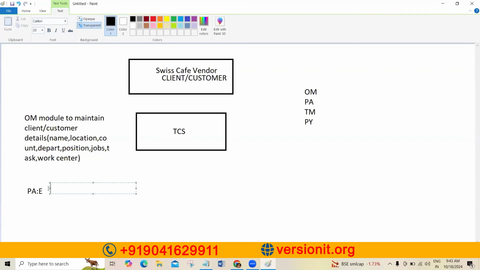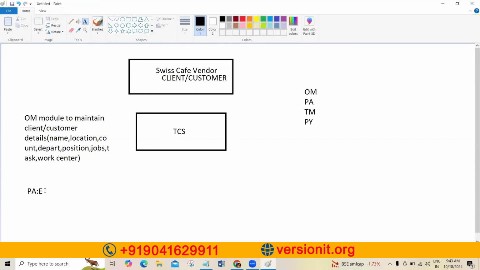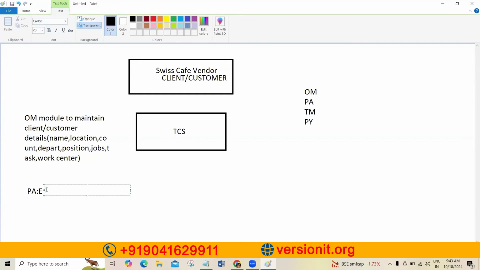Okay, so family details, all complete employee information we are going to be implementing into the PA module. Sorry, PA module, the personal administrator module. So complete employee details we are going to implement. So that is the PA module.